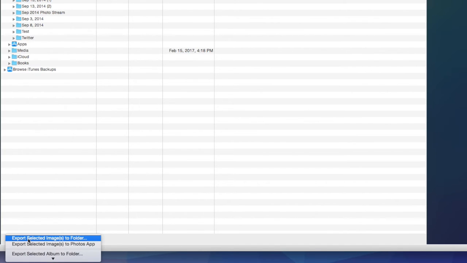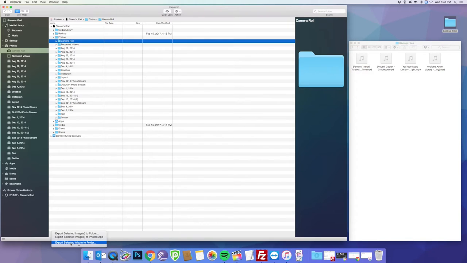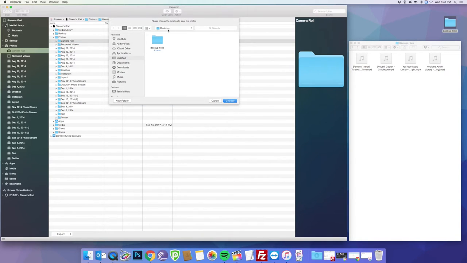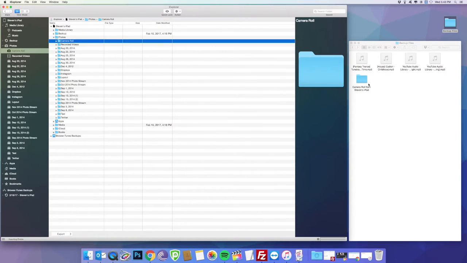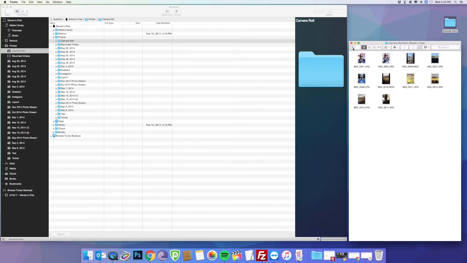Click on that, and then you can also select albums to move the folders. Click on that, and then what you want to do is choose your backup folder again and hit choose. And if you notice, Camera Roll from Steven's iPad popped up on the desktop. I'll show you real quick what's moving over there. So those are your files, and once it gets done, all your photos will be accessible from this backup folder.